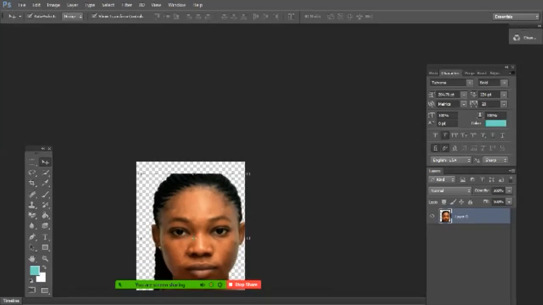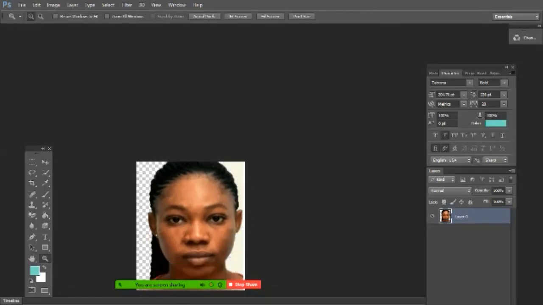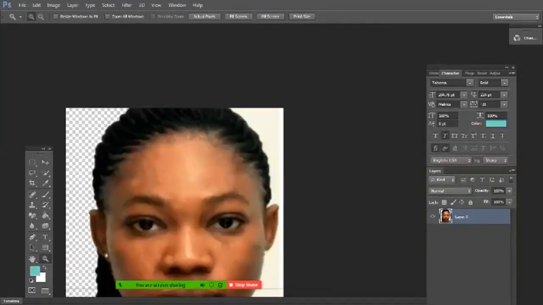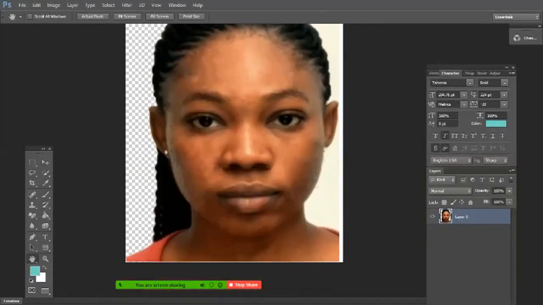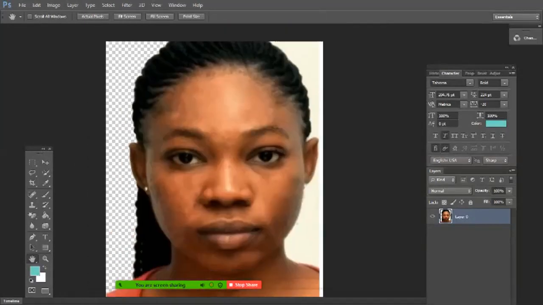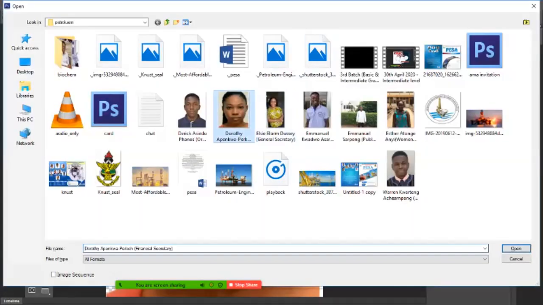That's the way we go by it also. You can see the lady's picture has brightened. At first, it wasn't like this. Let me prove to you that at first it wasn't like this.